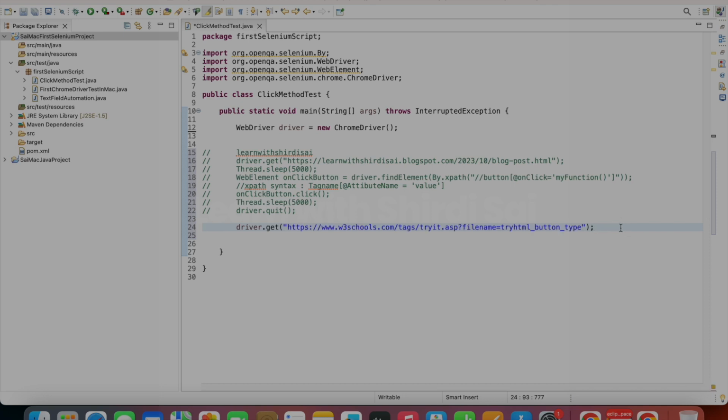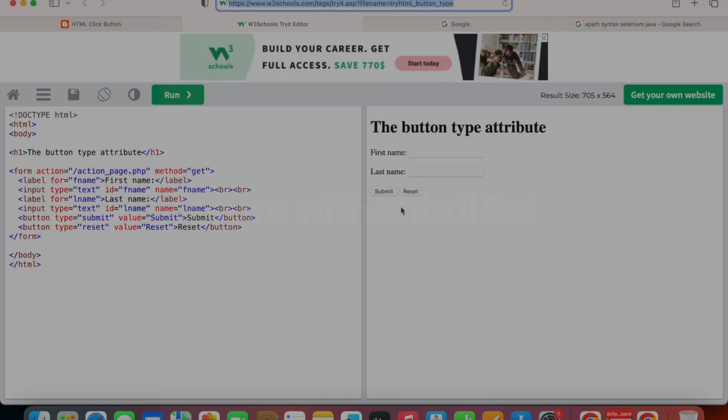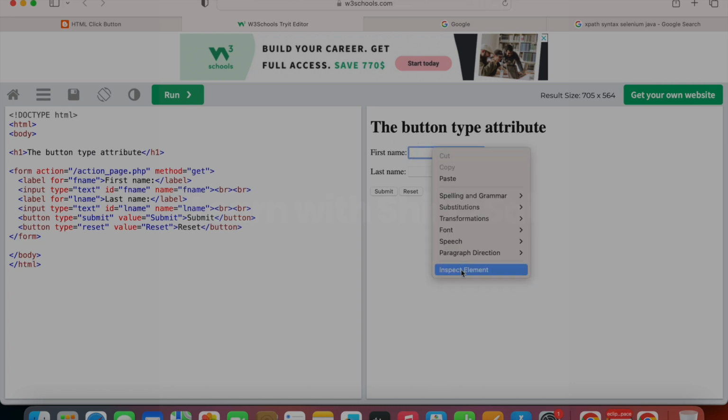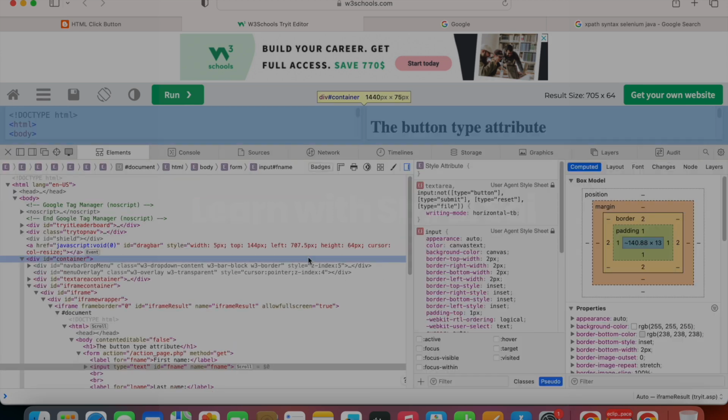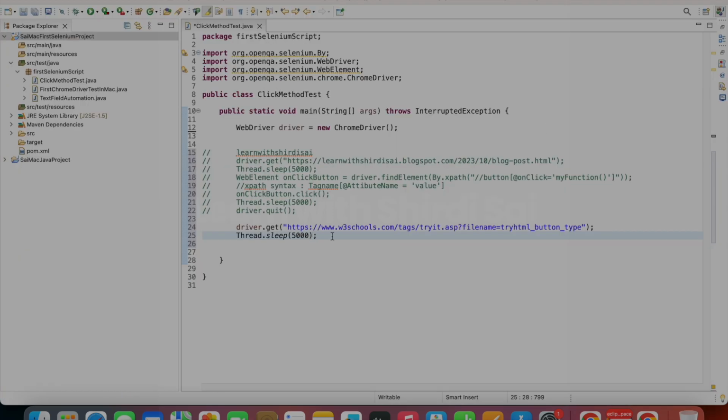Now this will open the URL. You can wait for 5 seconds using thread.sleep. Now we need the XPath or maybe some other locator strategy. Right click on the first name field and click on inspect element. So here you have an ID, so I will pass the ID. I will again take this particular web element line and modify it. I will name it first name field.